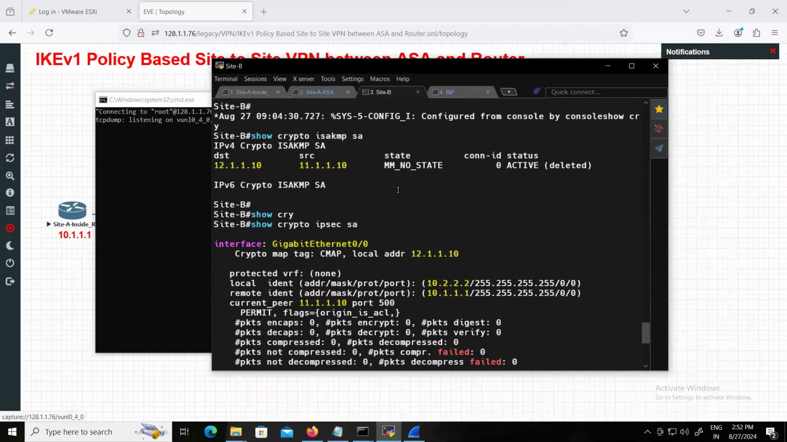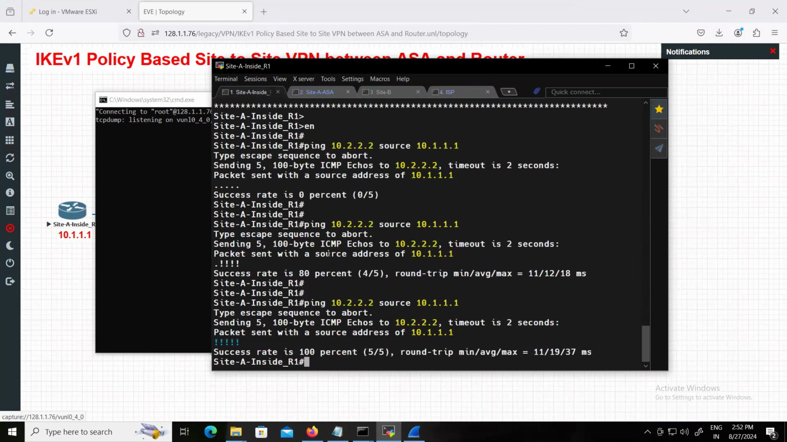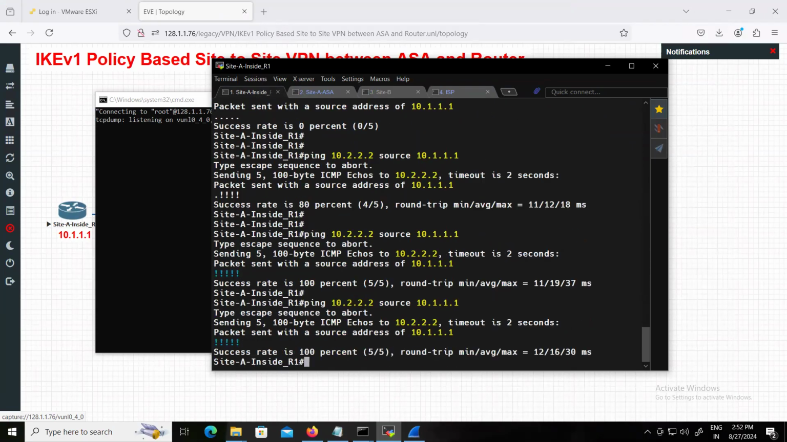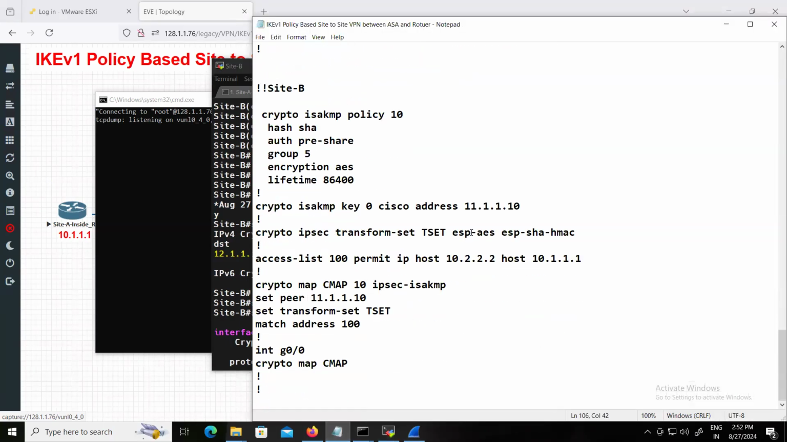Now see here. Right now, my communication is happening very properly, right? My tunnel is also good. So what do you think? What will happen if I go and change the ACL on one of the sites? Think about it. Let's say if I change the ACL something like this, but my tunnel is already established.